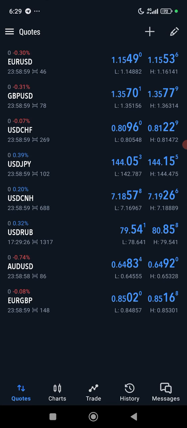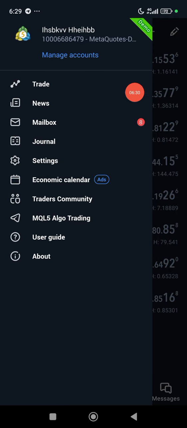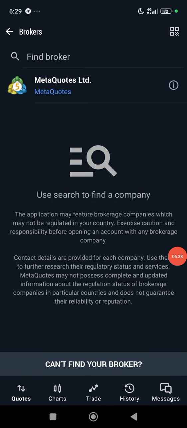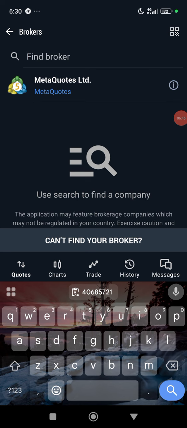Now I want to add my synthetic demo. Click on this hamburger sign at the top left corner. I click on manage accounts. Now you click on this plus button. Then you search for your broker. This is where you're going to search for your broker. For me, the broker is Deriv Limited.